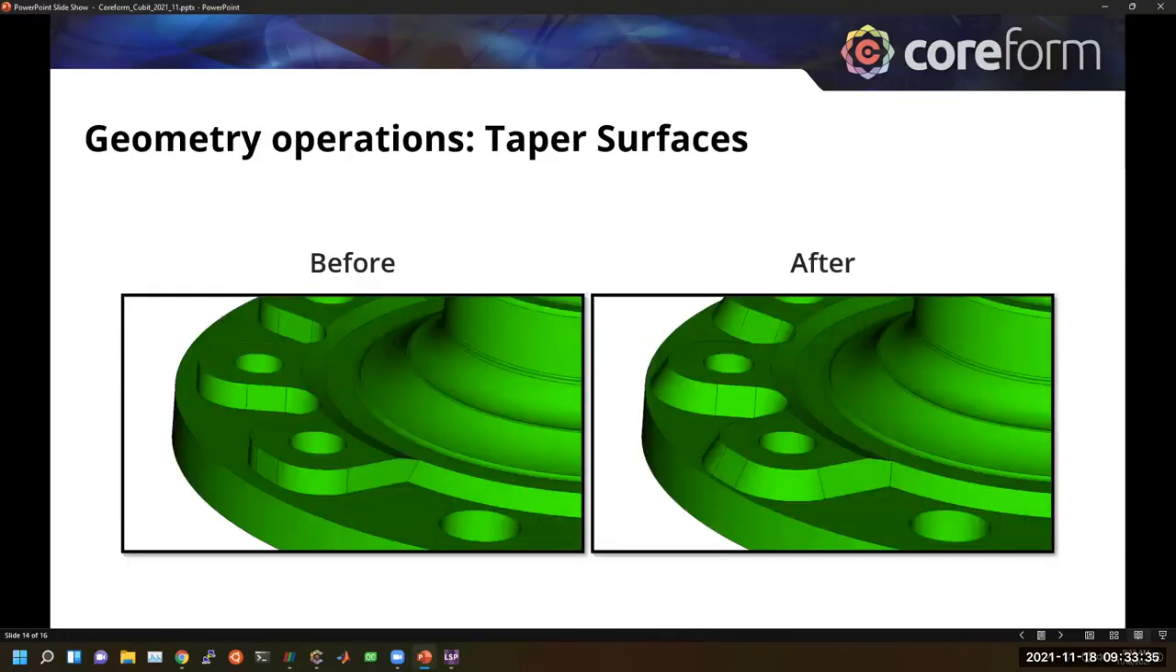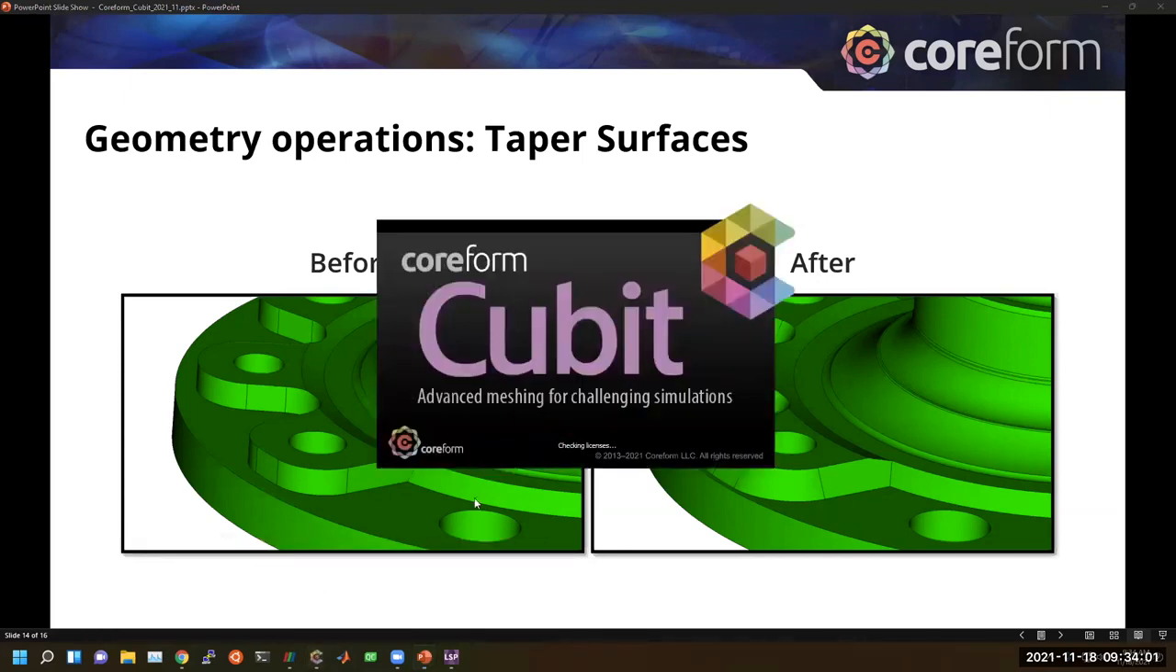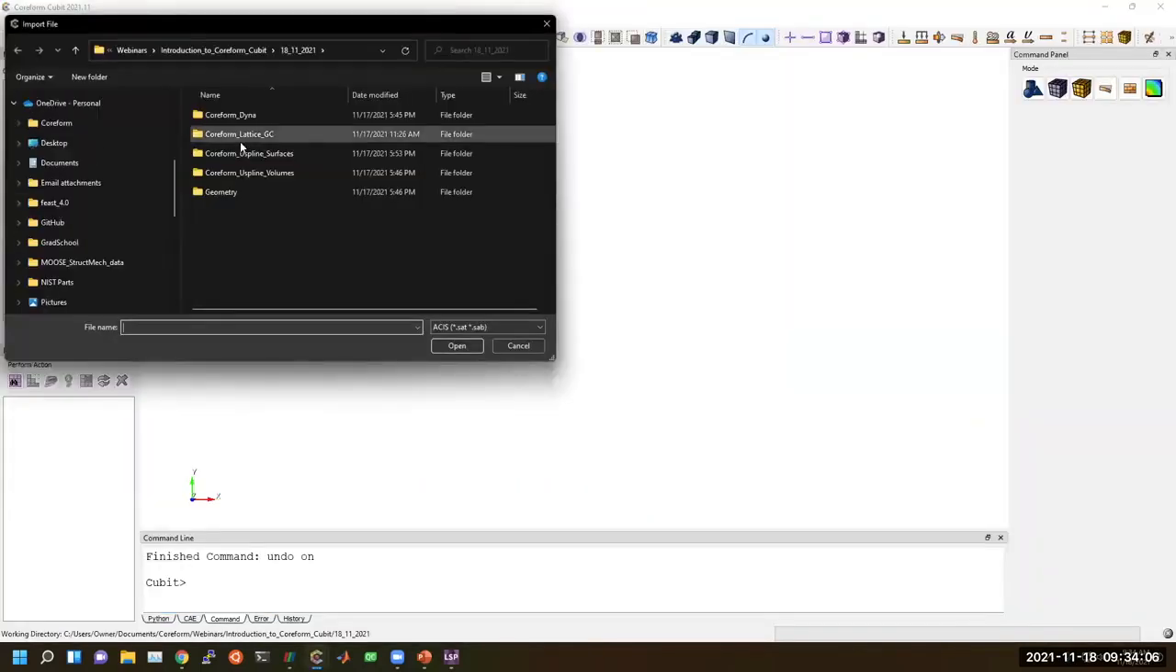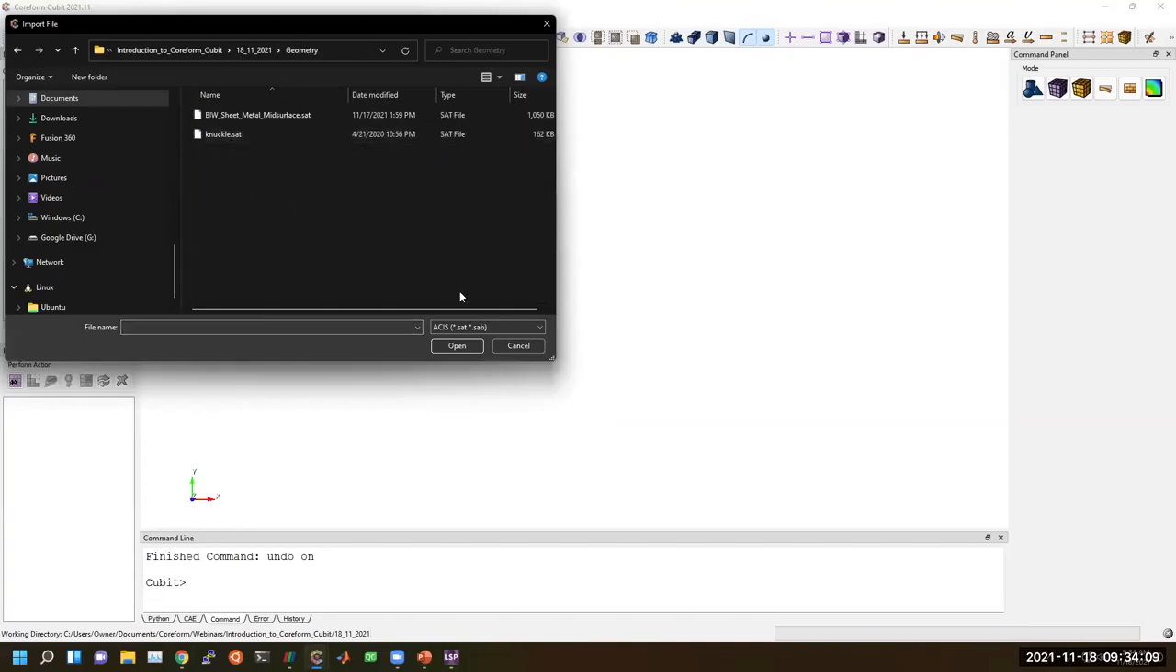The last thing I want to talk about is the new geometry operation in Coreform Cubit that we've added called taper surfaces. And just at a high level, what this does is it allows the user to select surfaces and then taper them at a certain angle from another plane. This is something that we've had quite a few customers ask us for. So we've now exposed this functionality in the software. I'd like to give you a demonstration of this workflow as well. So let me open this model.